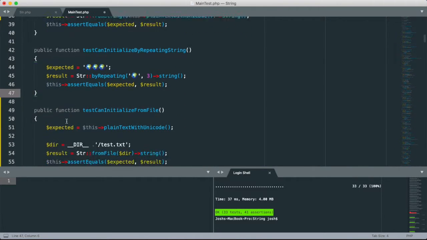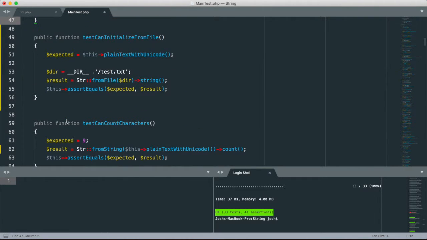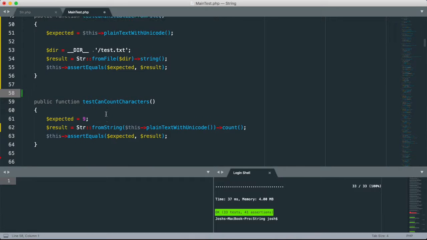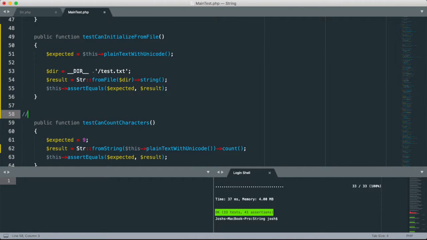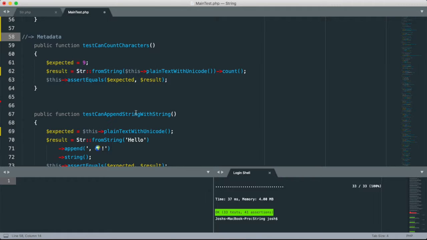And so, can we initialize with a string? Can we initialize an empty string? So on and so forth. And this is more about, I want to say metadata, right? Like it's not manipulation, it's metadata about the string. How long are you? How many characters do you have? Do you contain this character? That kind of a thing.